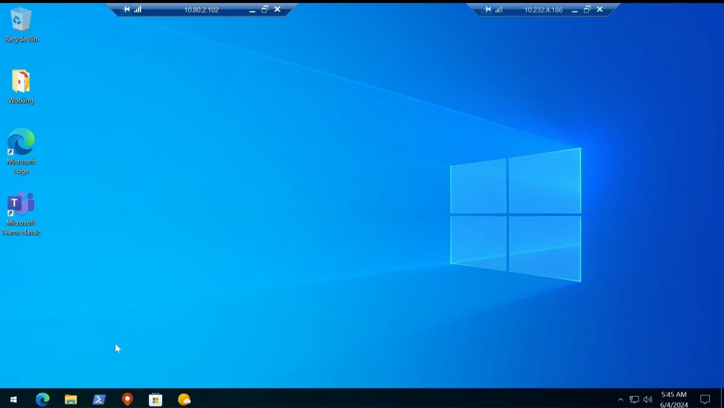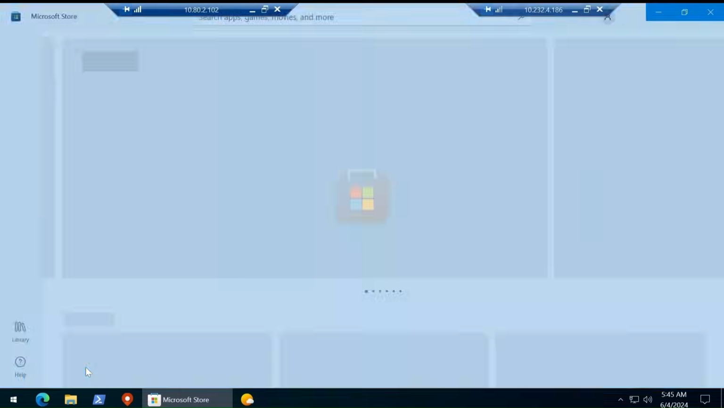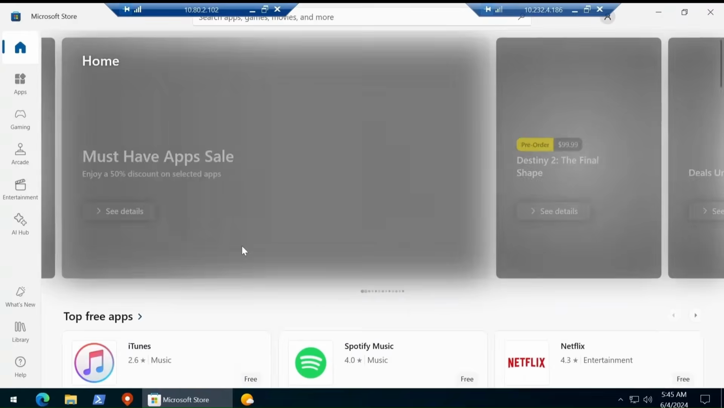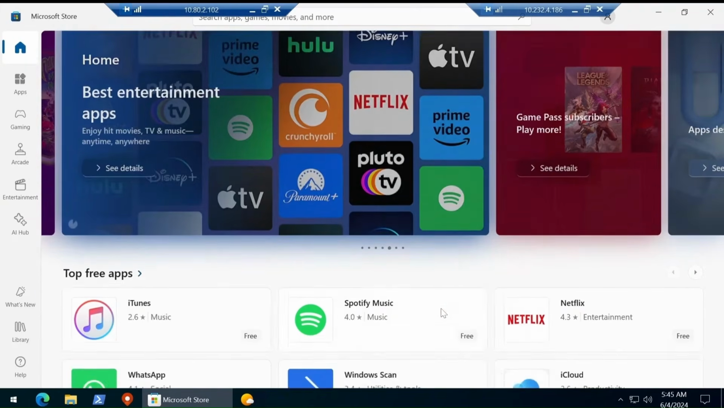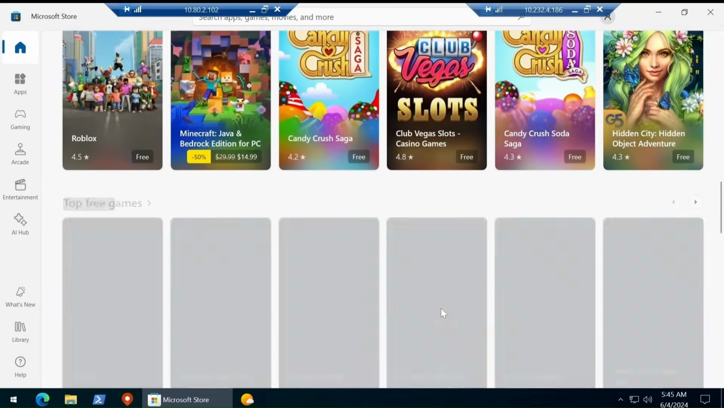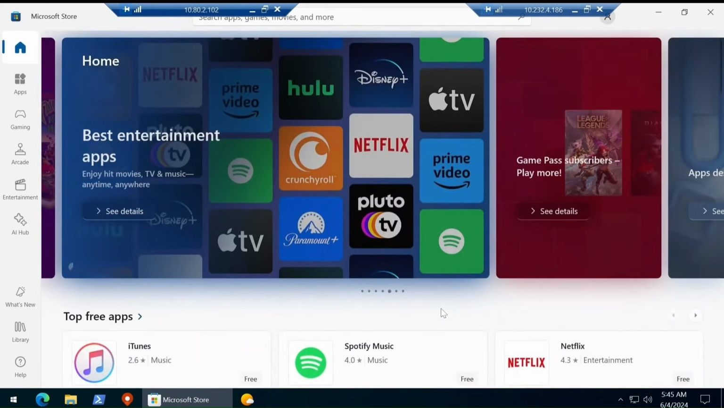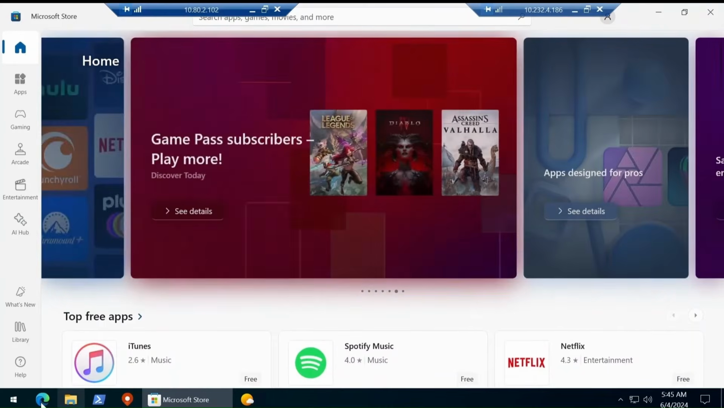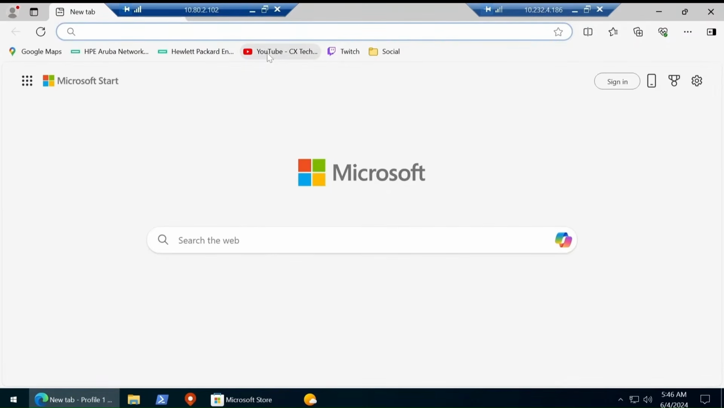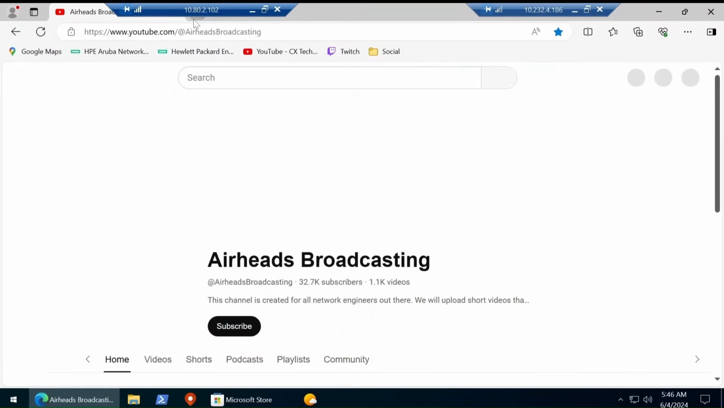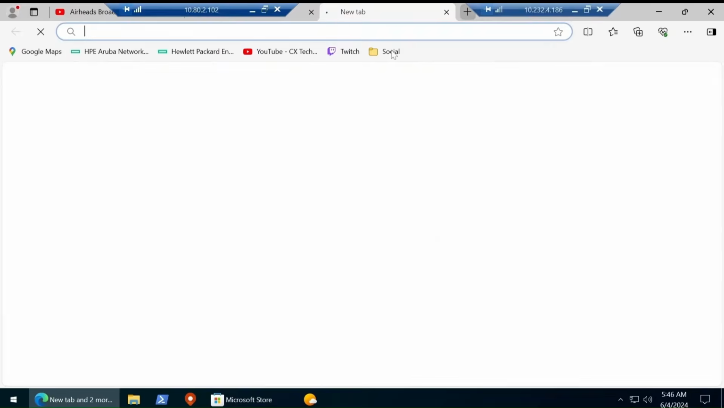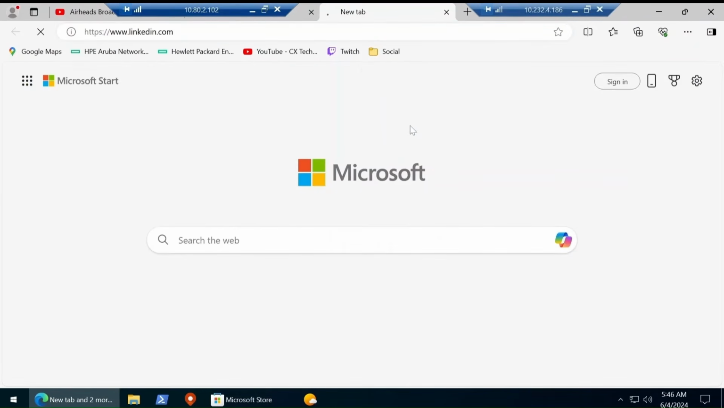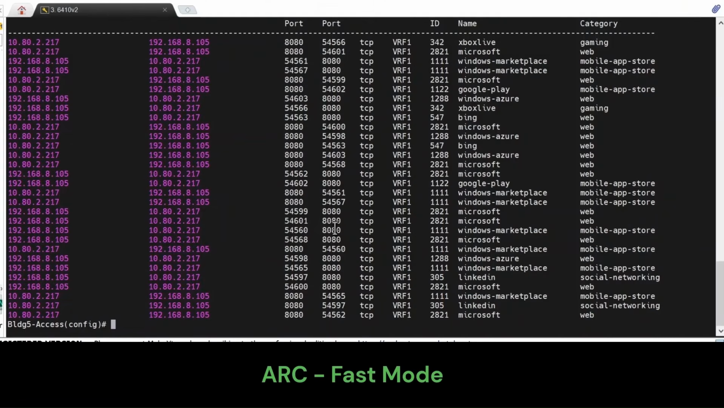We'll go to the client laptop and start the Microsoft Store. It will run some applications in the background. You can check that the applications are started. Simultaneously, I will open a Chrome window and open some widely used applications like YouTube, Twitch, and LinkedIn. So we have started those applications.